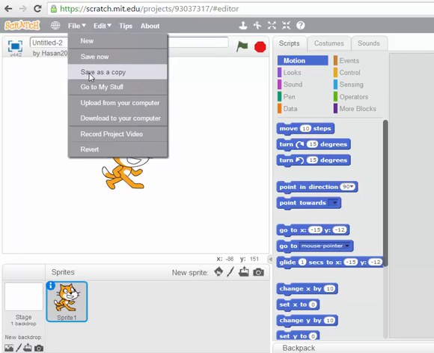You can save a copy. Why do you need to save a copy? Let's say you made a game and you want to modify your game, so you can save a copy of your game. The next option is go to my stuff. My stuff is where you have all of your projects.